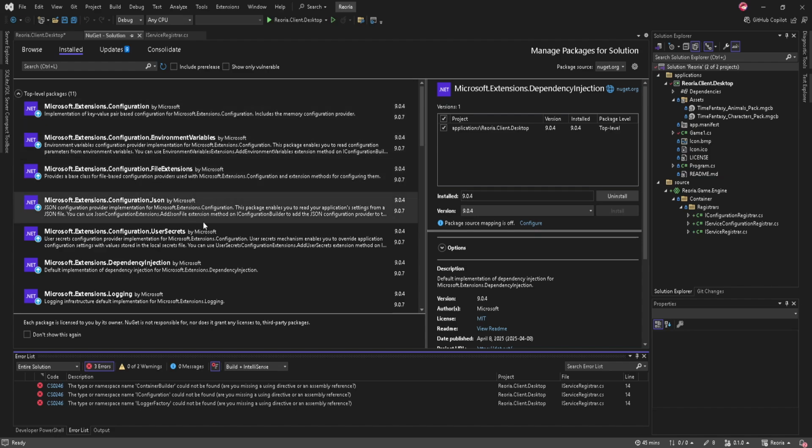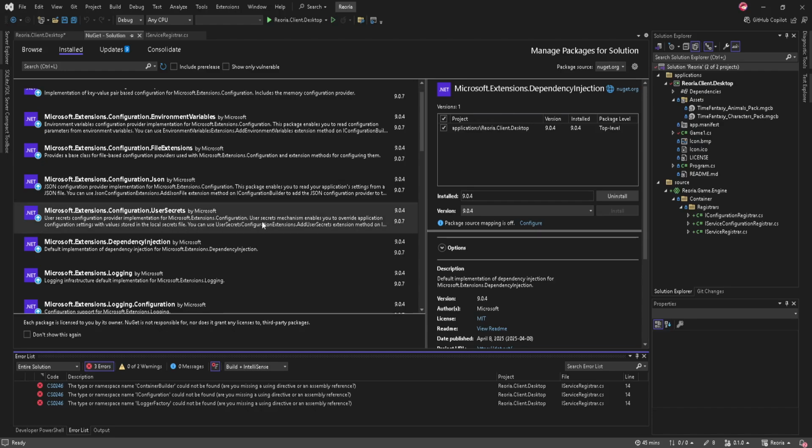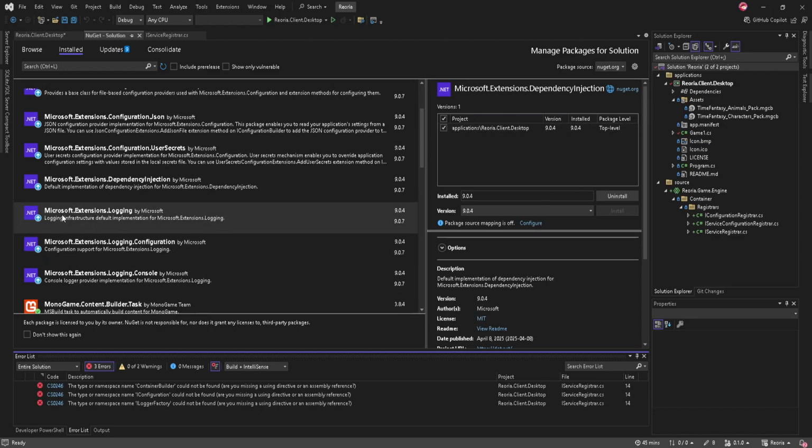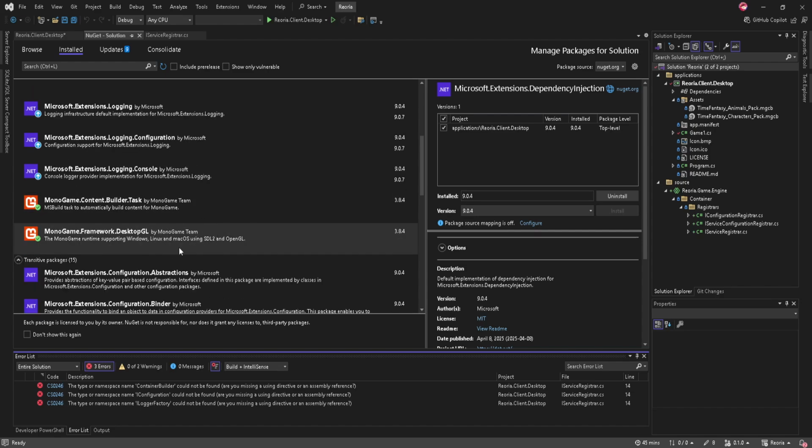Okay, so with the configuration here, we need the base package, and then we want to be able to load environment variables, files, JSON files specifically as well. User secrets for when we're doing dev stuff, because we don't want to deploy with our keys. And then we need the dependency injection system, obviously, and for logging, we'll be setting up Serilog as well, but for base Microsoft logging, we want logging configuration and console.